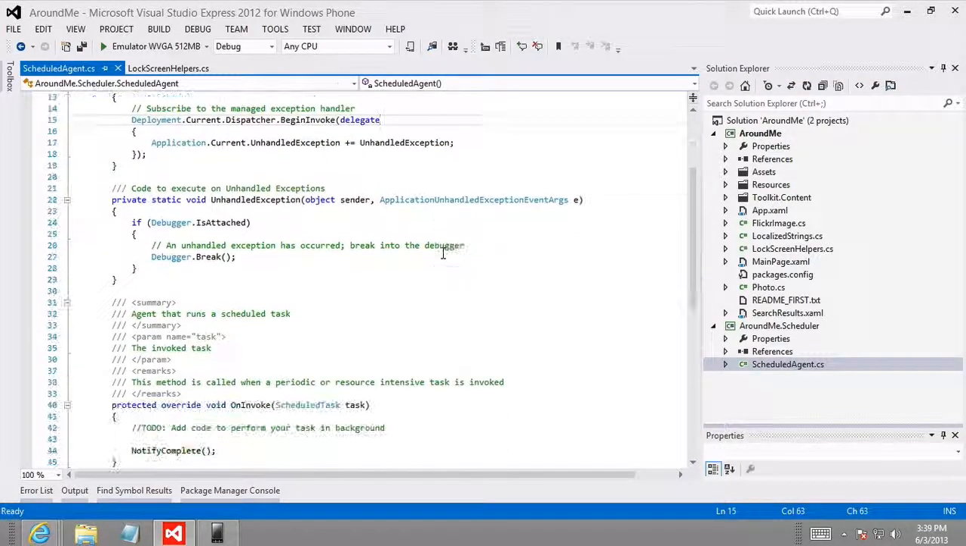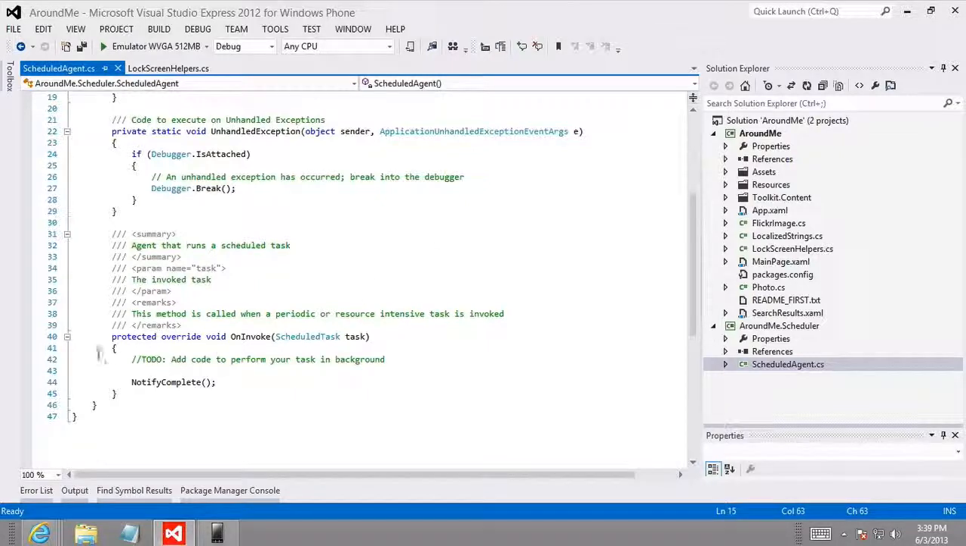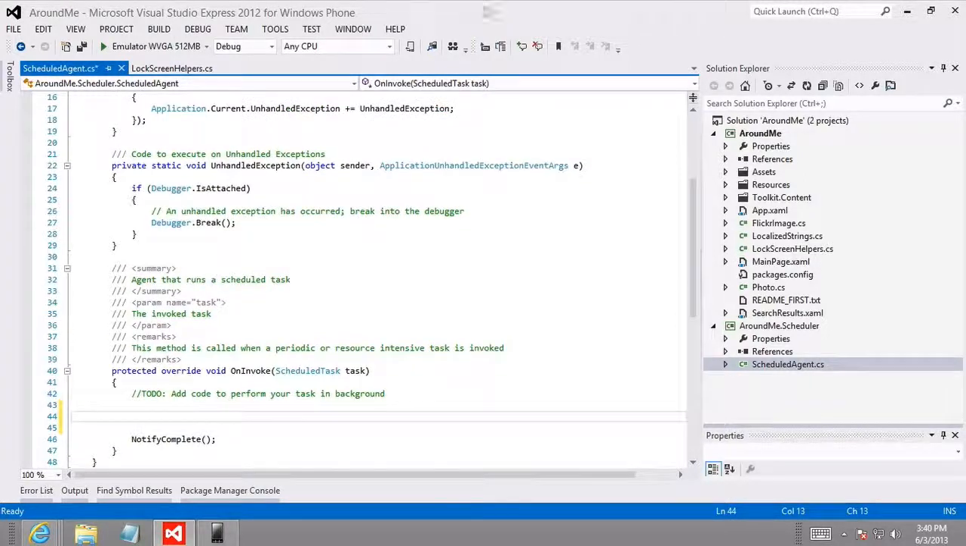However, if you scroll down near the bottom of this file, around line number 40, you'll find the OnInvoke method with a to-do comment, and this is where we're going to implement our code. And so what we'll do here is we're actually going to write one line of code. Actually, what I'm going to do is remove this to-do and add a new to-do. And the new to-do will be to set the random image from local storage.